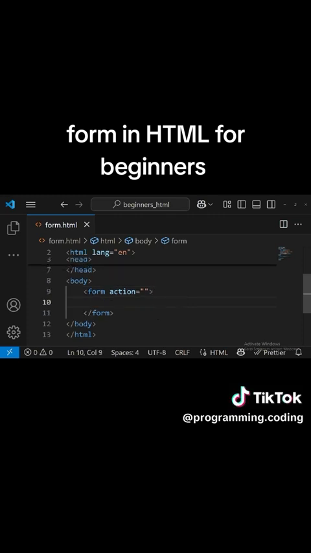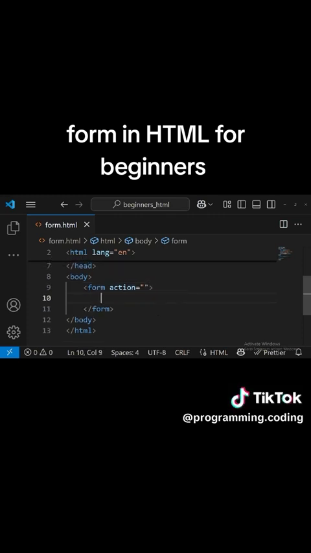You click enter. Good. Now, mind you, we are still inside the body tag. Now, this is the body opening tag, and this is the body closing tag. Now, this is our form opening tag, and this is our form closing tag. So we are doing everything inside the form, as you see where my cursor is blinking.